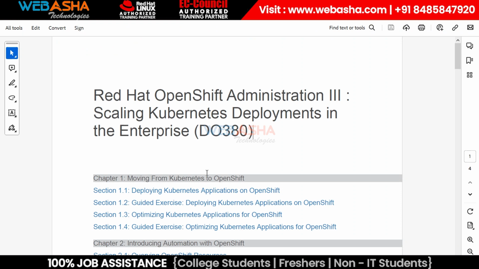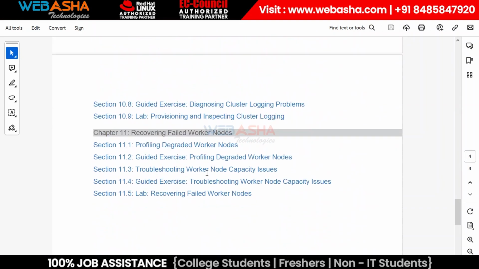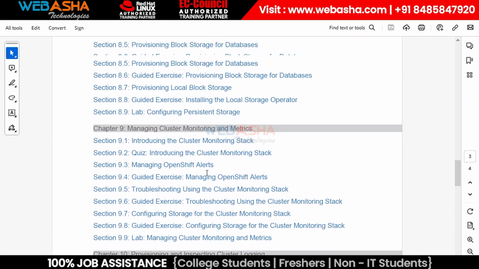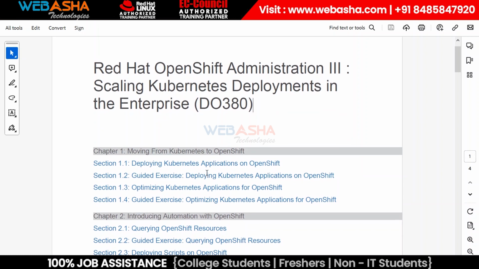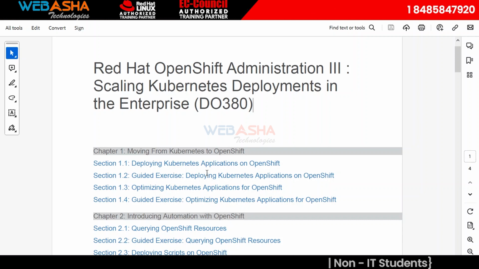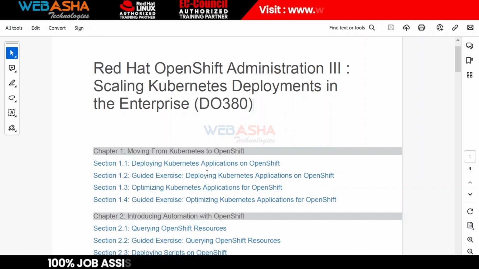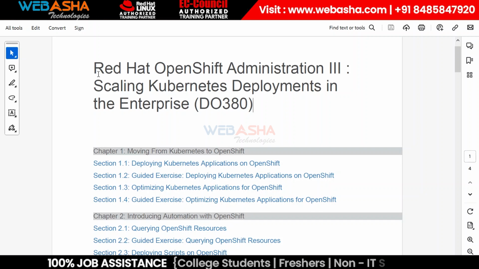Overall in this particular DO380 we have 11 chapters. Earlier we had DO188, then DO280, and now DO380. In the 380 we have the option for the Red Hat OpenShift administrator.